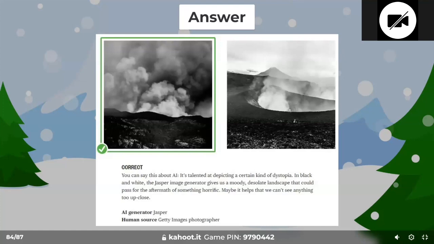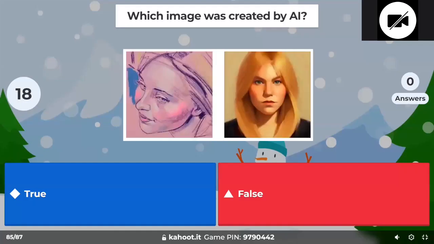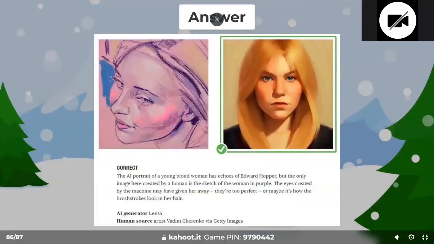Now, I think I might have one more. Our last one: which is the fake one? Which is the AI image? Oh, all of you got that one correct. Yes, it was the image on the right.